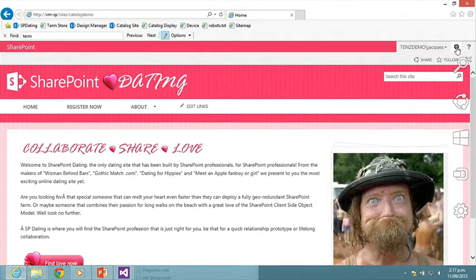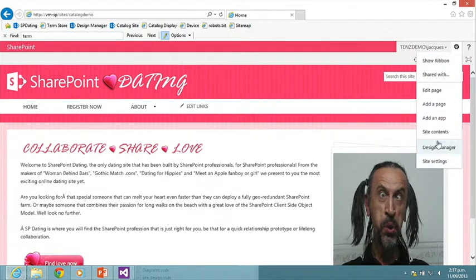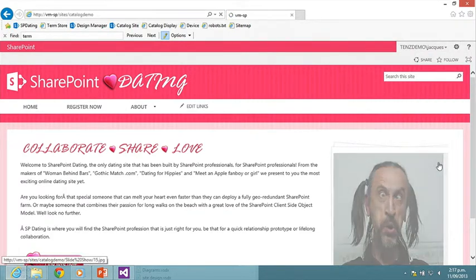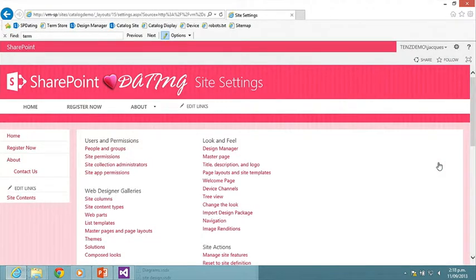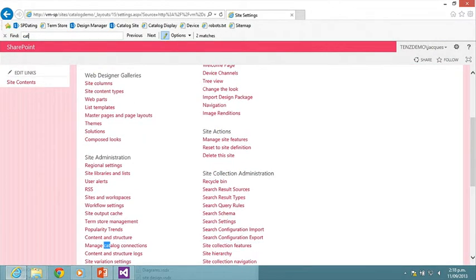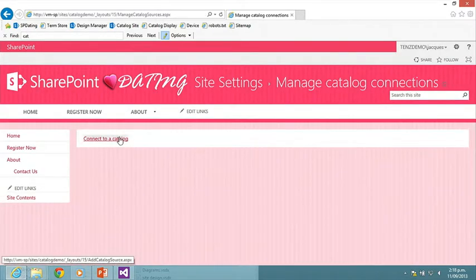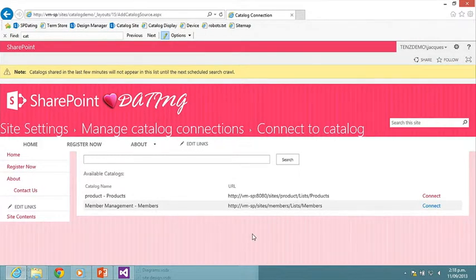So what I want to do now is click on Site Settings. Give that a second to load. And there's an option for managing catalog connections. I'm going to connect to a new catalog. And you'll see my members list turn up here, which I've just exposed. I'm going to connect to that.